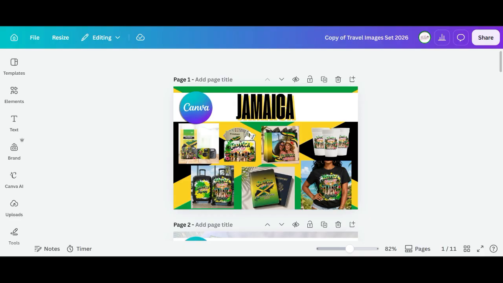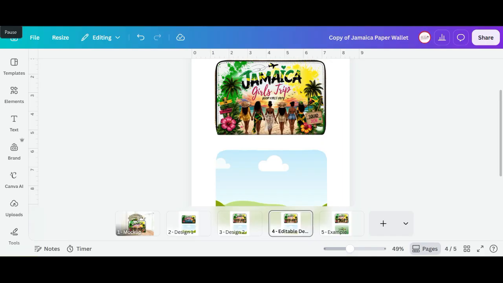Okay, so first we're going to start off by grabbing one of the templates inside of my event and travel mega bundle. So here we're going to use the paper purses. So I'm going to show you how to make that. So once you open up the paper wallet example, it's going to have some different templates for you, a mock-up, a couple of designs, and then we're going to use the editable template that I'm showing right here. We're just going to remove the items here, and we're going to import our own photos.